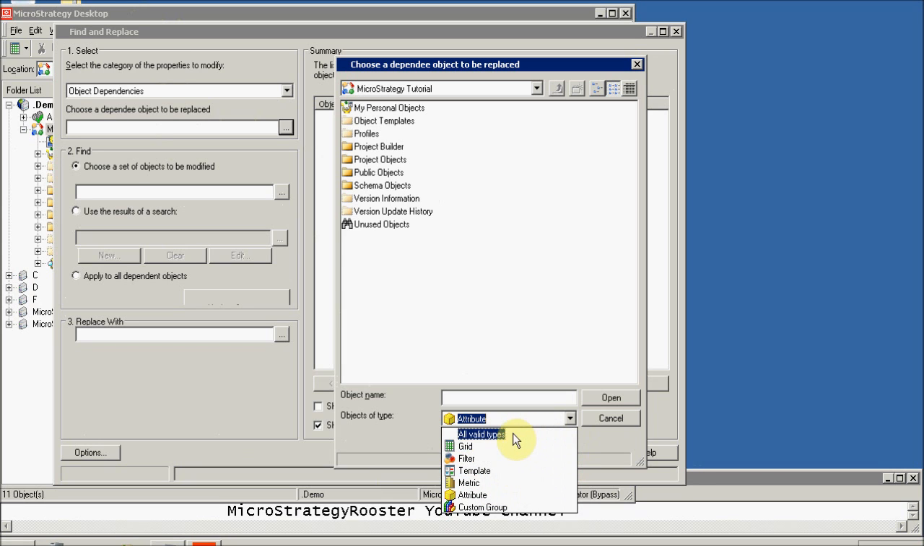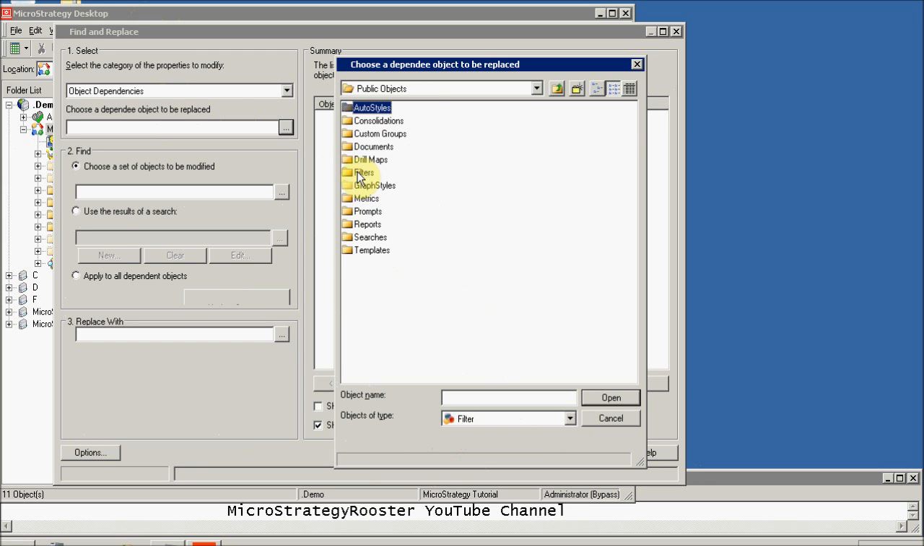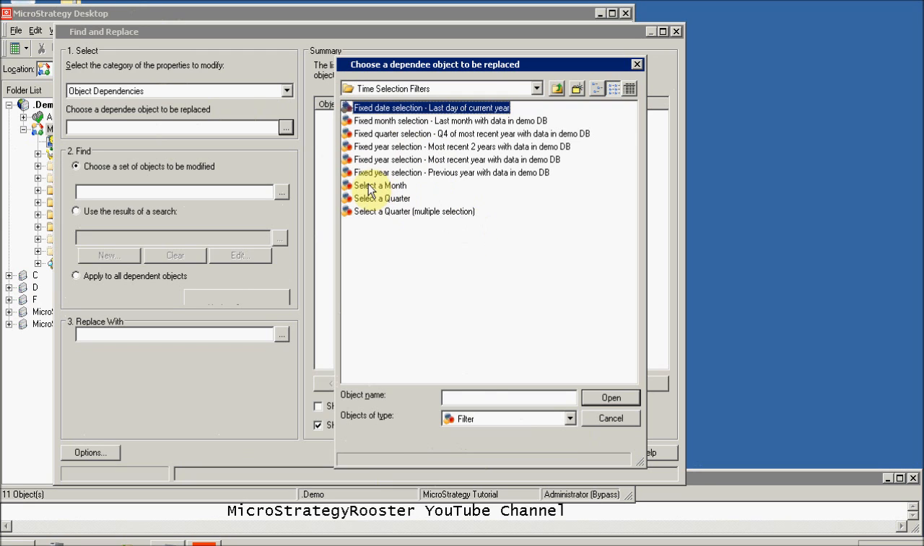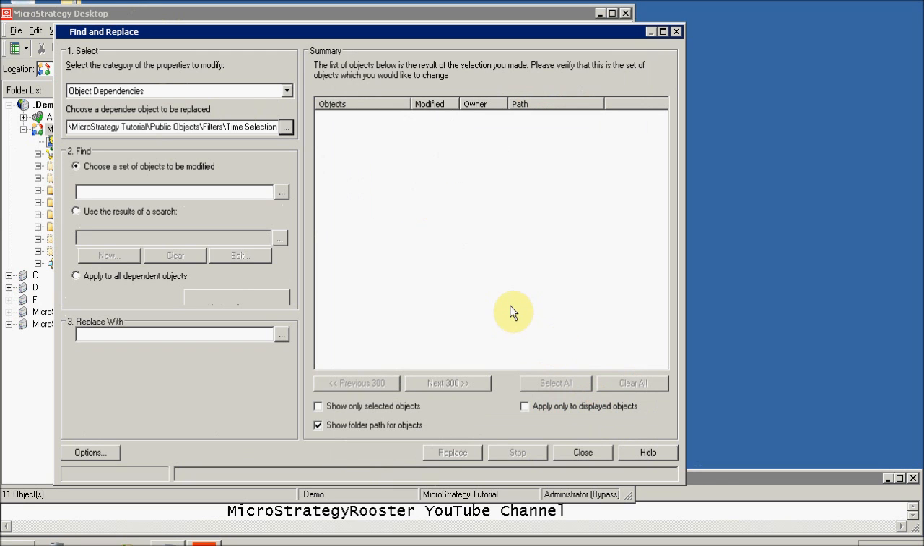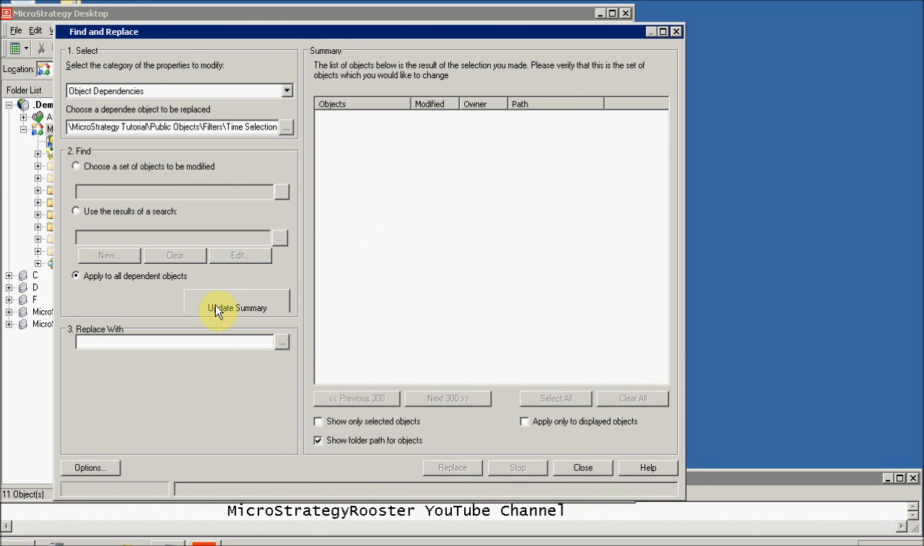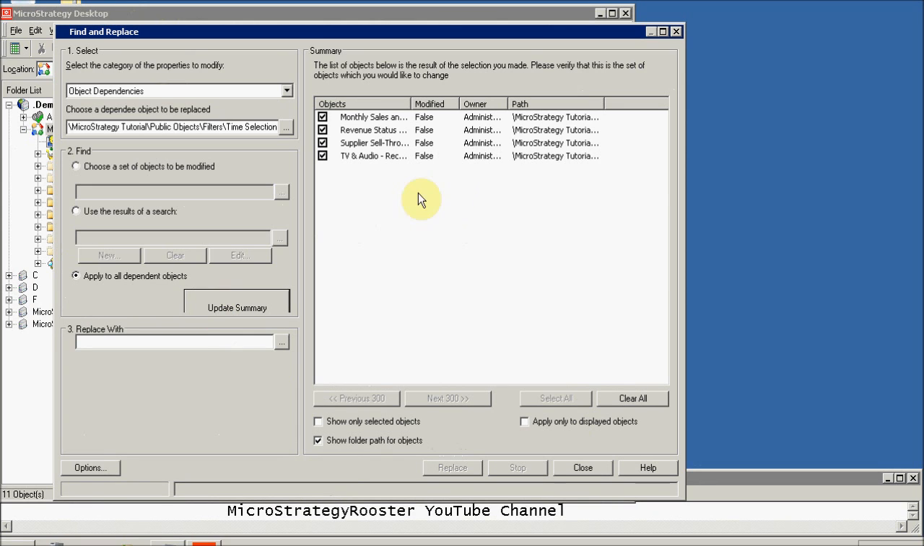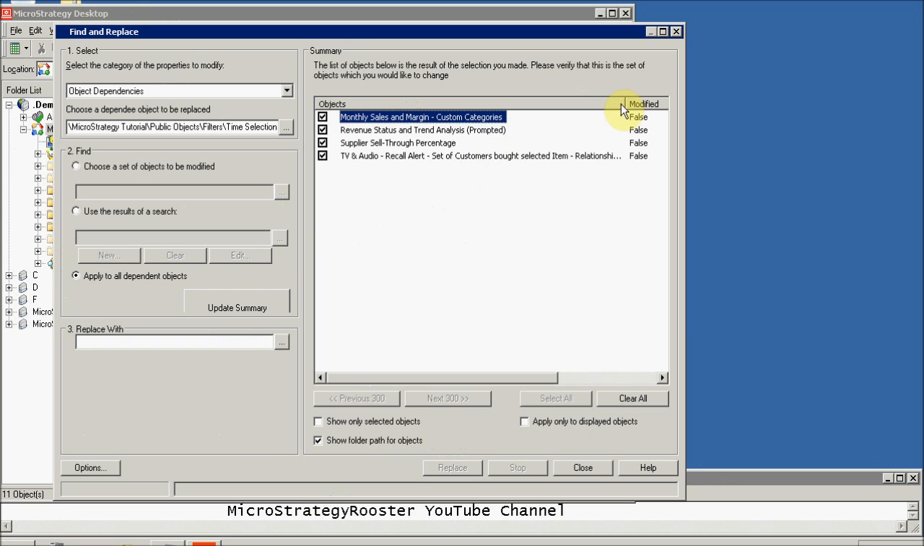And so let's do this. Let's go for filters. Let's see, time selection filters. All right, select a month, open. All right, so here I chose the select a month, and I want to see all those that depend on select a month, okay? Again, let me bring this up. Okay, so I'm gonna update the summary. There we go. So there's four objects that depend on this filter.